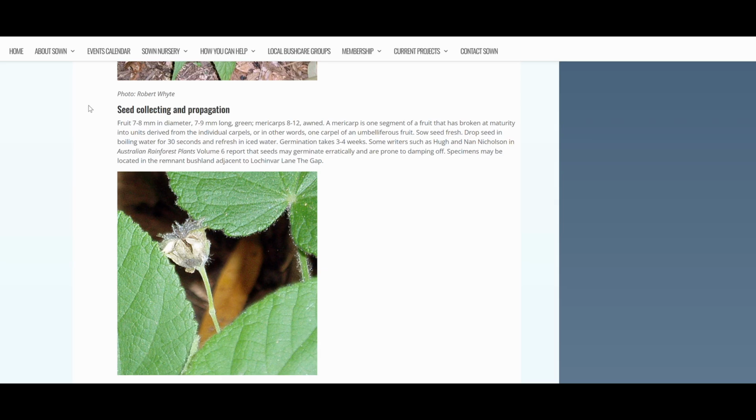But just remember that all plants are protected under the Nature Conservation Act 1992. Seed collection is strictly prohibited or heavily restricted in national parks, conservation parks, and World Heritage areas, and you could be fined heavily. Additionally, collecting from threatened species or restricted species, such as grass trees, usually require specific permits.